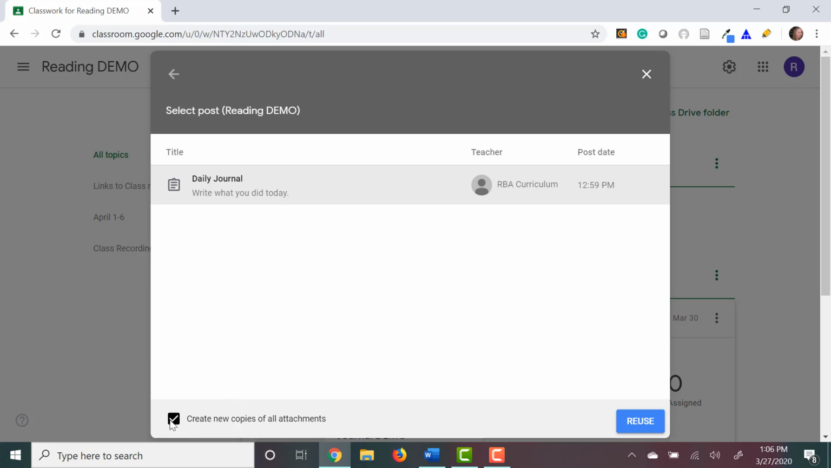At the bottom, you'll see a checkbox that says create new copies of all attachments. If this is a daily journal that the students are going to be adding to, meaning they're building on from what they've already used, you want to uncheck this box and let them use the original post's documents. However, if this is something new and you want to have it as a different document, make sure this is checked so that they're getting a new copy and not the original copy that you had. Then you want to click reuse.